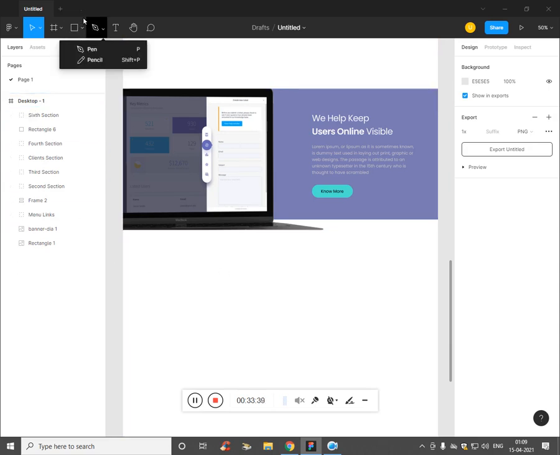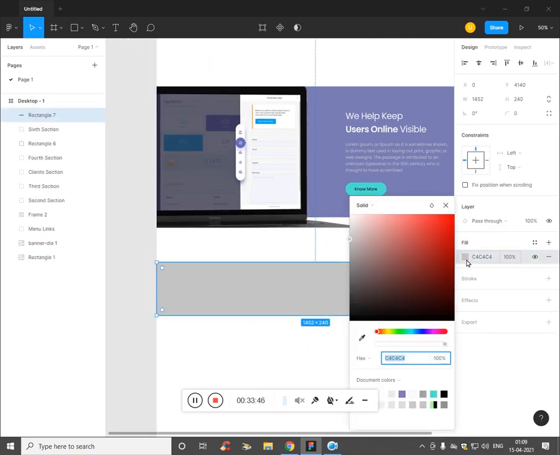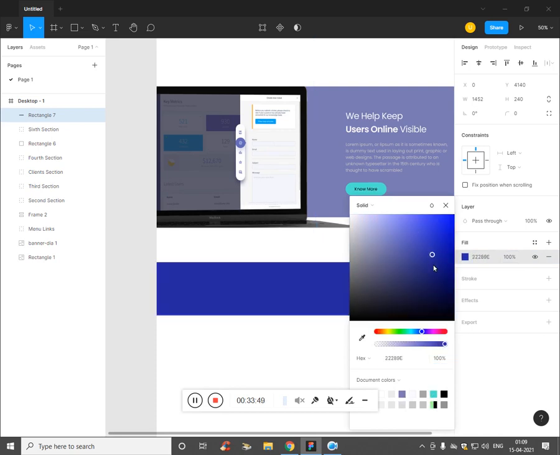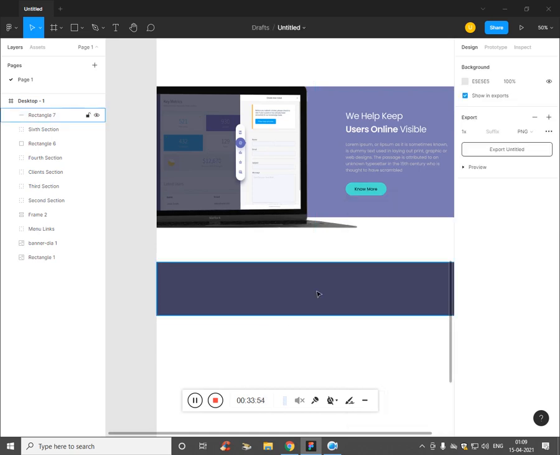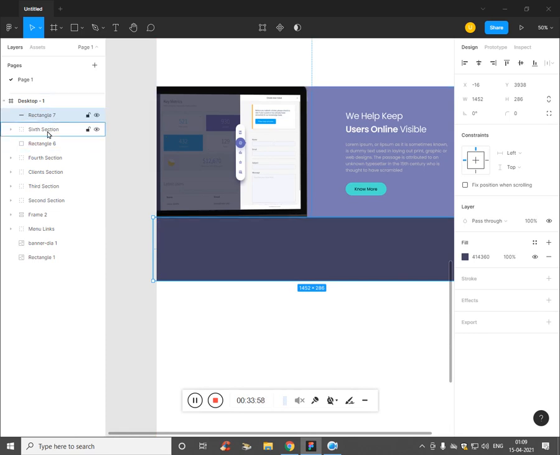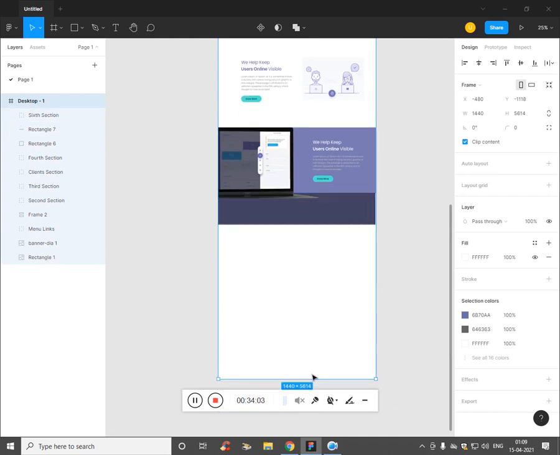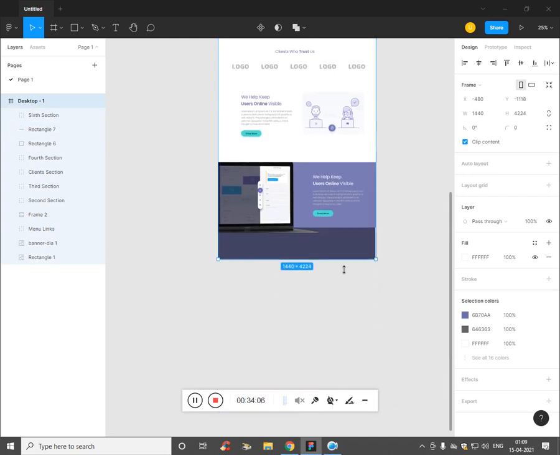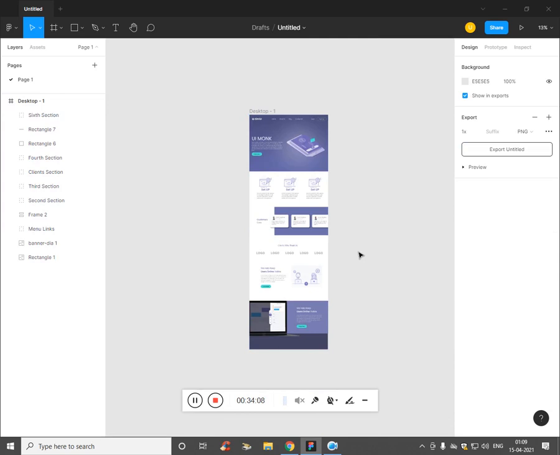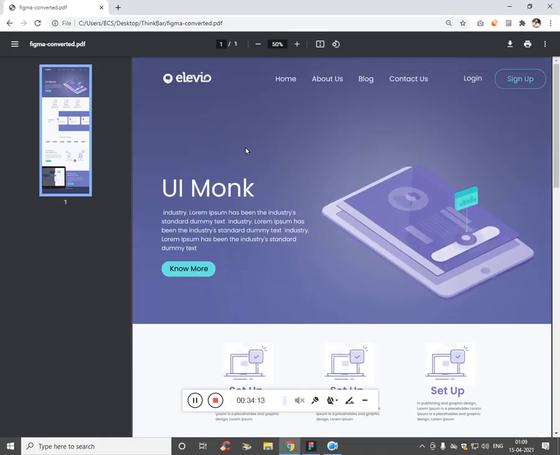Let's create another rectangle for the final one, and let's change the color. Make this slightly bigger and place it below the 6th section and change the size of the desktop. Well, we have completed the whole PDF. So this is the final PDF.